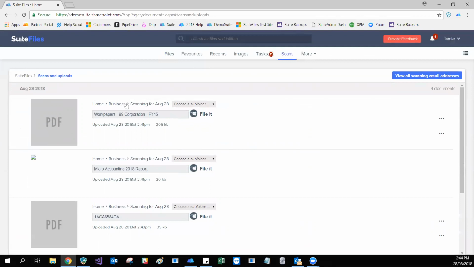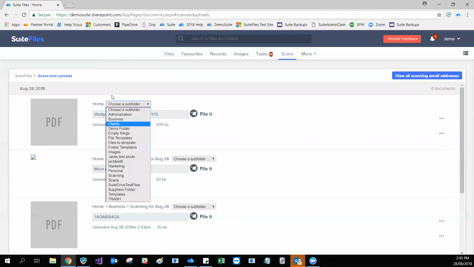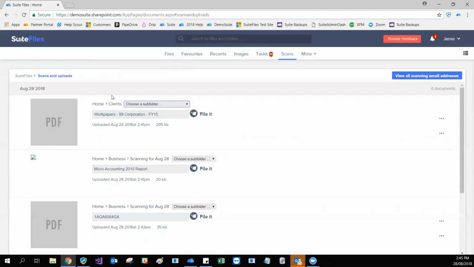So for example, we can see that these are all currently being stored under the business/scanning for August 28 folder. And let's say we want to move these files into some client folders. What we can actually do is click on any part of this folder path. For example, if I click on home, it's going to take me straight back to the home folder in this path. I could then click on the choose a subfolder dropdown and select a folder here. So I could click the clients folder to select that. And then I could click on the next dropdown for choose a subfolder.